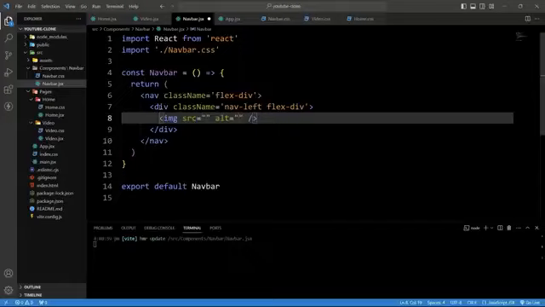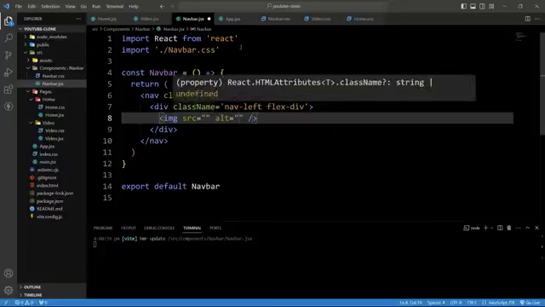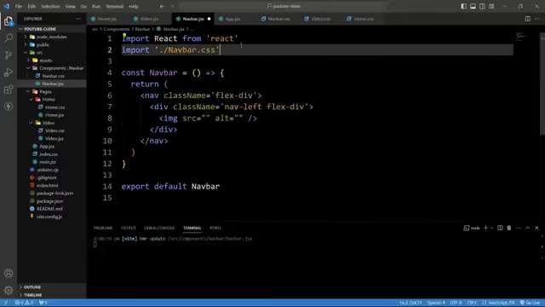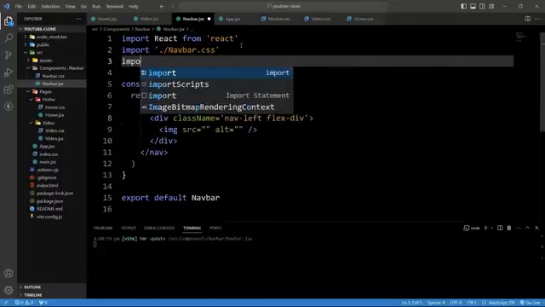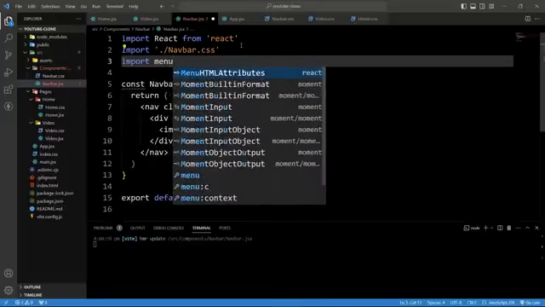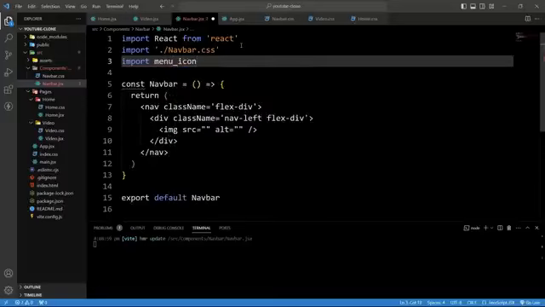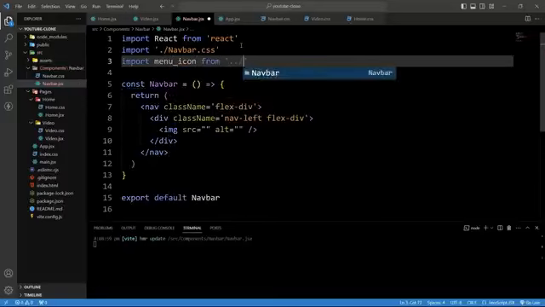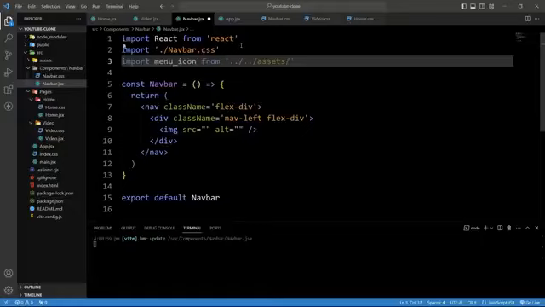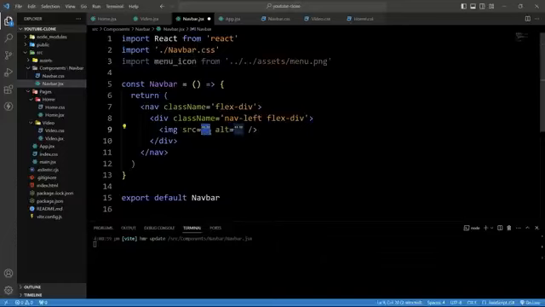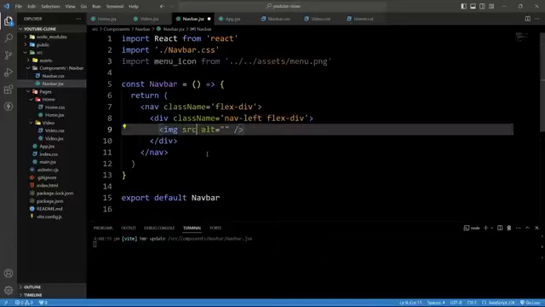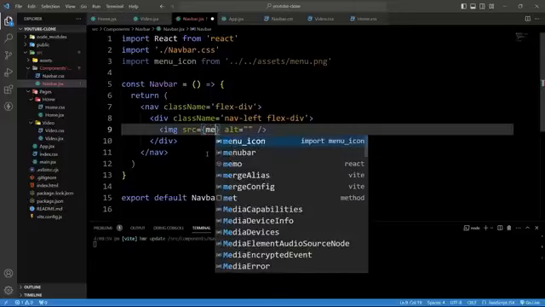For that, we have to import the menu icon. So here we will use the import statement, import menu icon from assets folder slash menu.png. Now we can provide this menu icon in this src. So let's add curly braces and type menu icon.